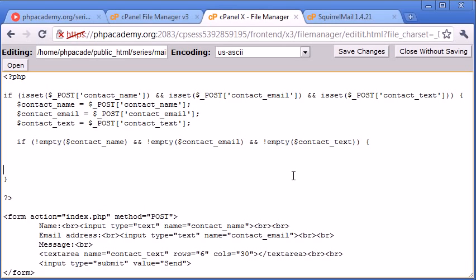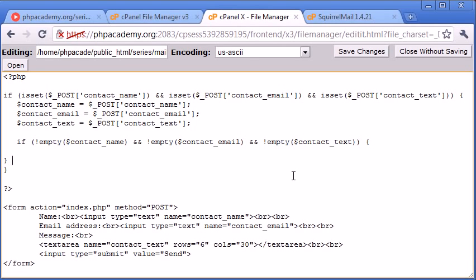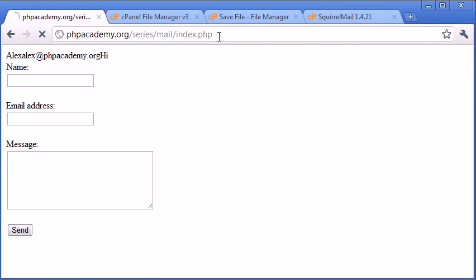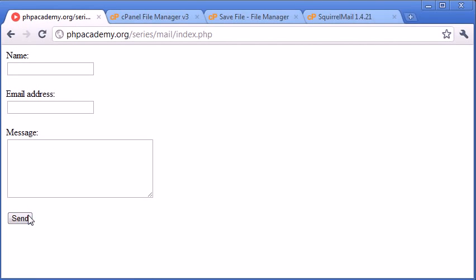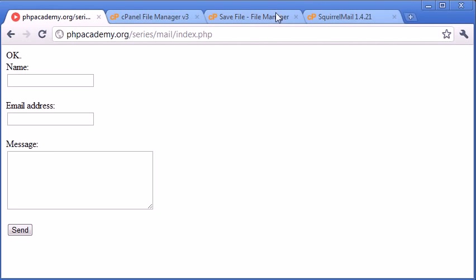So let's go down now, and inside here we need to do something if these do exist or these do equal something. So for now I'm just going to echo out OK. Okay, so let's go and try and submit the form without any data. Okay, now let's put, say, A, B and C in here, click Send, and that's okay, so that's worked.